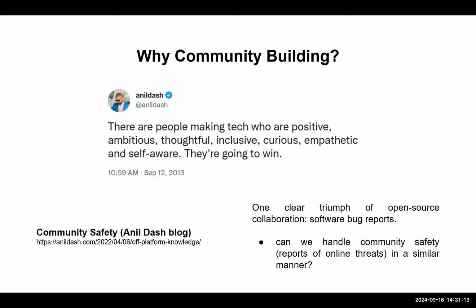Another good example of how this works, of course, is open source. One thing that's been really successful is allowing the community to be involved in software bug reports. Anil Dash has a blog post on community safety, about building a tool to keep the internet safe. But in general, in open source software, we do these software bug reports. And that usually gets farmed out to the community.